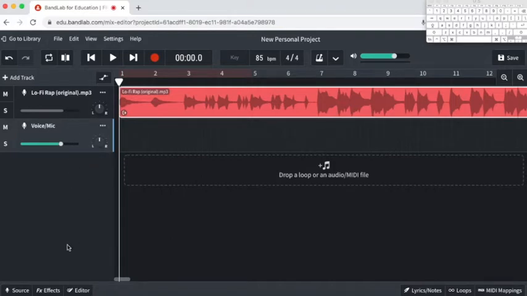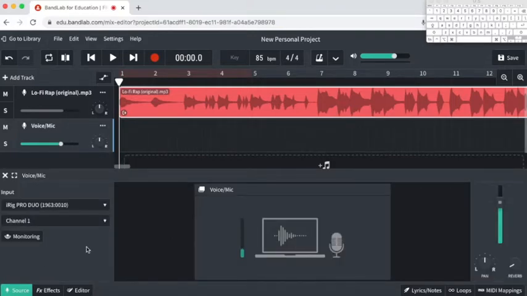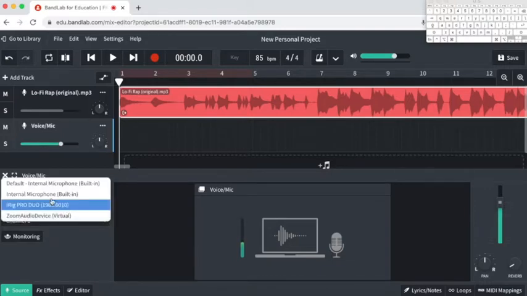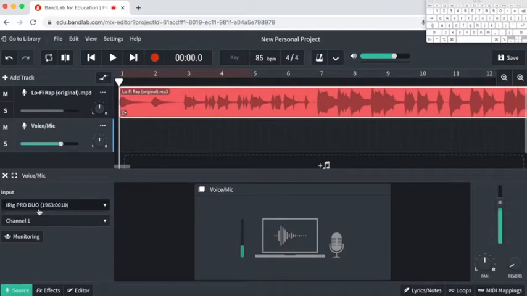So once you have your mic opened up, click source, check to see if it's in the right place. Here, you click here. Right now, you can choose the internal microphone. I'm using this audio interface.